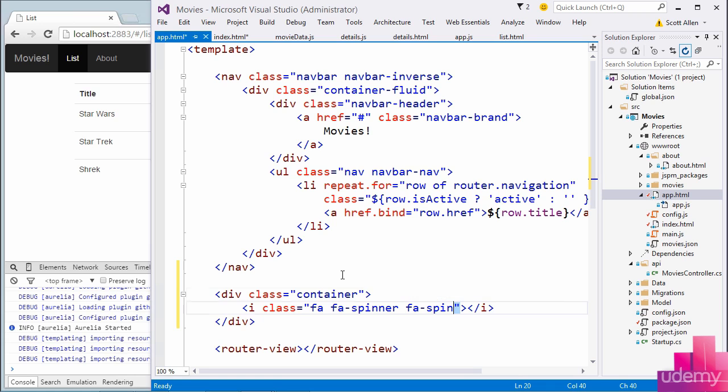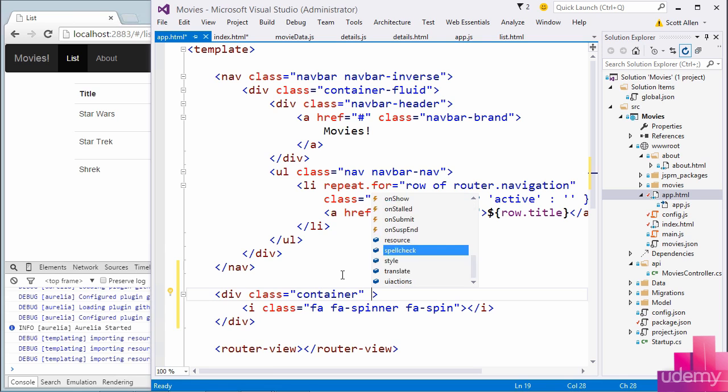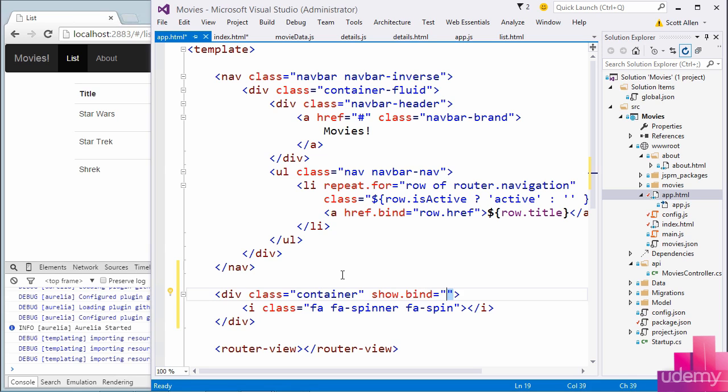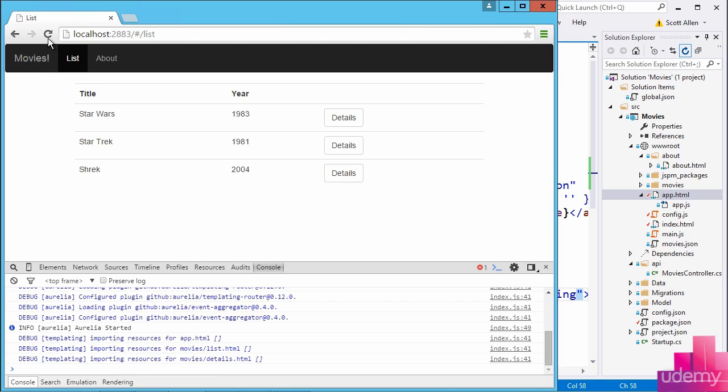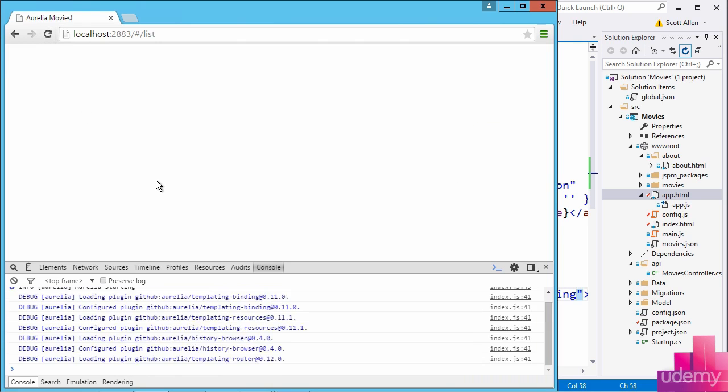And the trick is, I really only want to show the spinner when the router is busy. And fortunately, Aurelia provides a custom attribute called show, and all I need to do is write an expression that binds to show. And since the router is available from the app view model, I can write an expression using the router, and the router itself has a property, which is navigating. So what I should be able to do is save all my files and refresh the application.